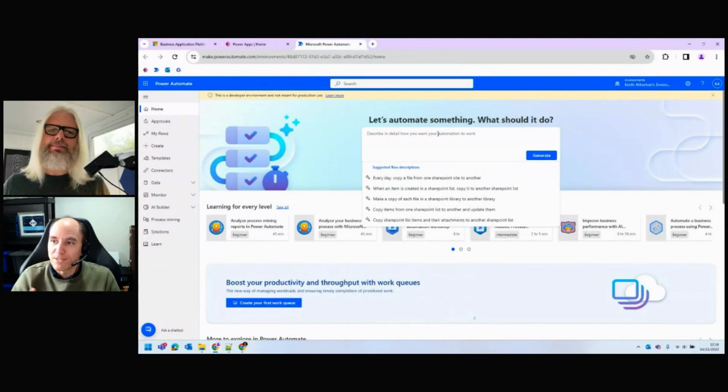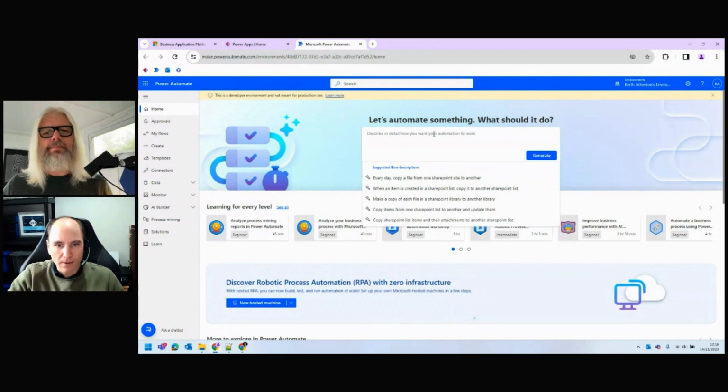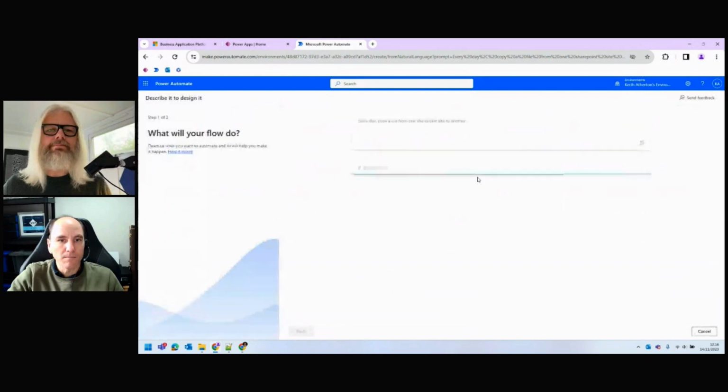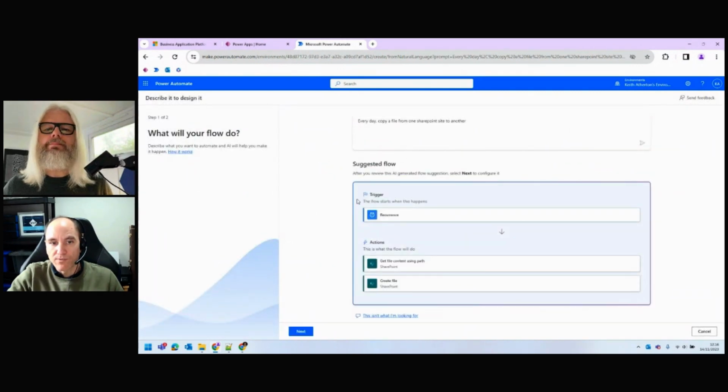So you don't need to completely manually author, and it's really powerful. So let's have a look. Some of the suggested, okay, let's go for this first one. Every day, copy a file from one SharePoint site to another. We'll go ahead there. It will work away. And quick as a flash, it's come back with what flows need.